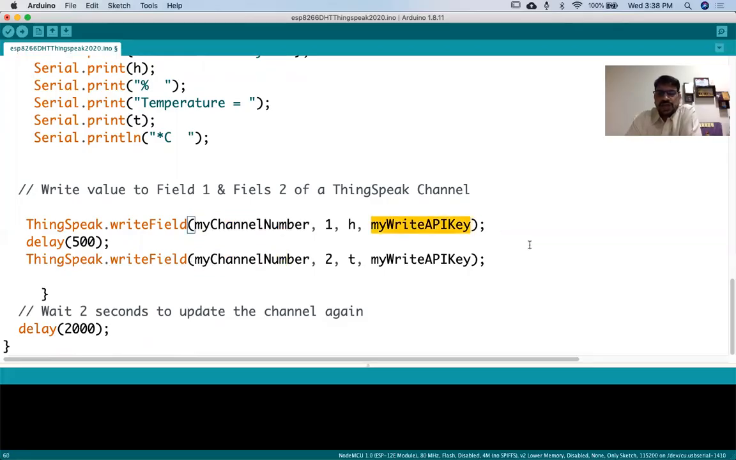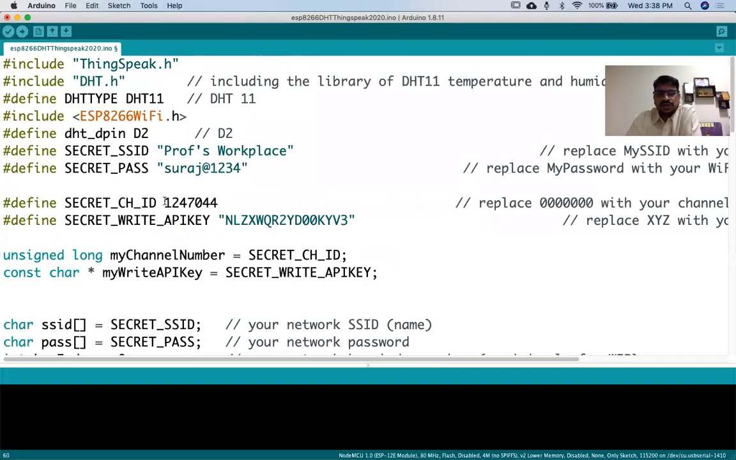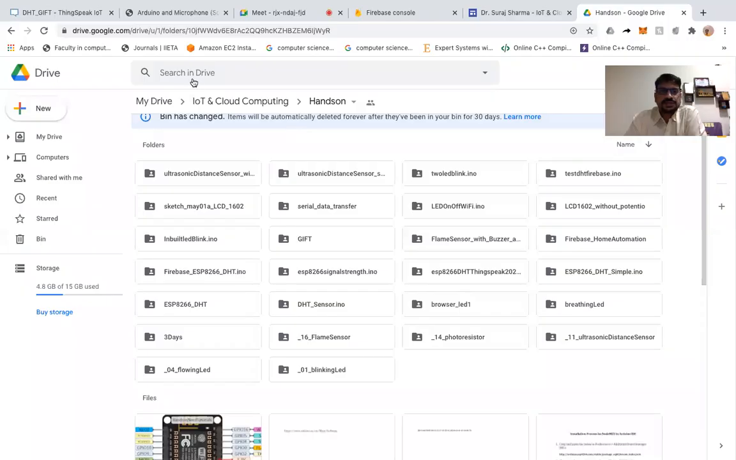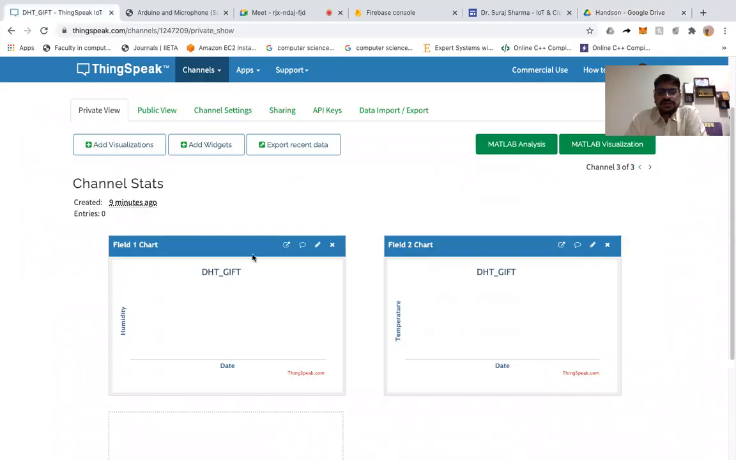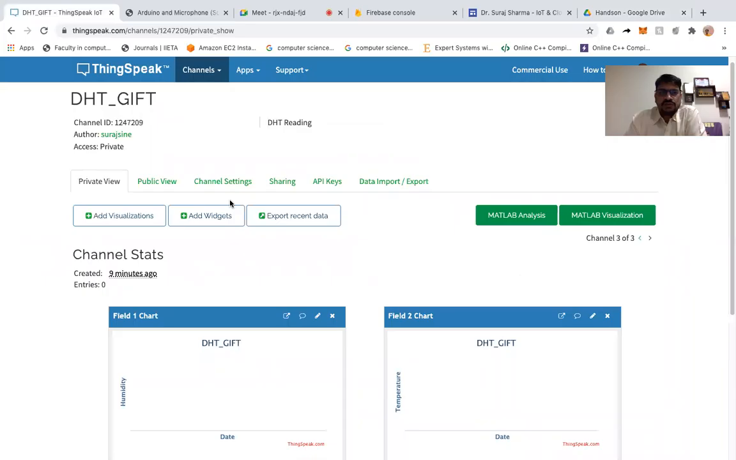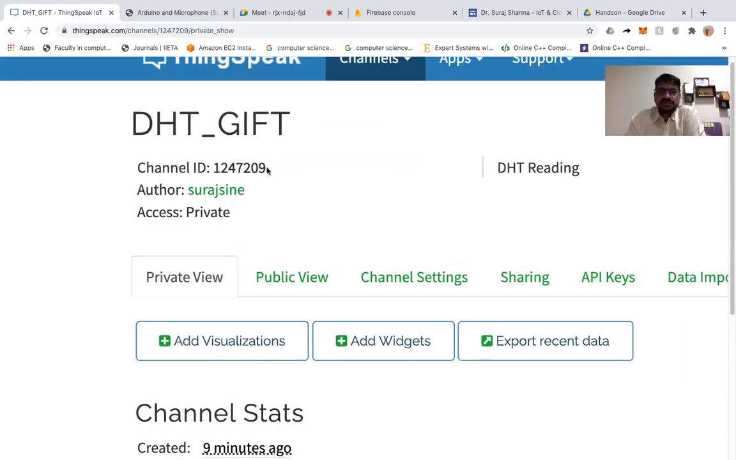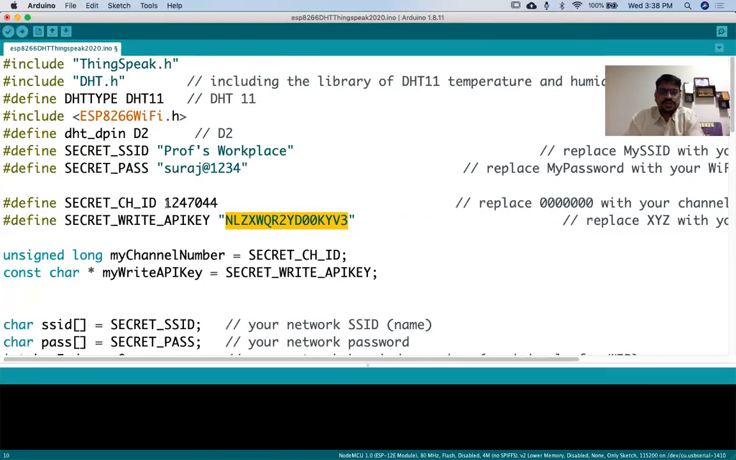Now let's see what is the channel number and what is the API key that we are using here. This is the number, right? And this is the key. Where will I get this particular number and this particular key? So let's go to ThingSpeak and try to understand what is there. I have created the channel here with two fields. Now the channel ID, you can find it here. This is the channel ID that we have to use. I'll just copy the channel ID and paste it into the program. So this is my channel ID, right?